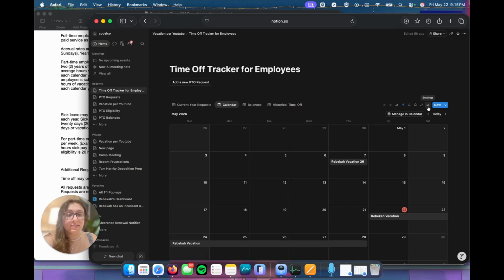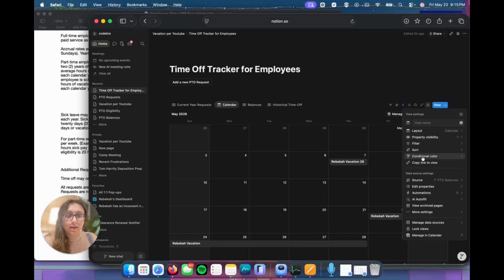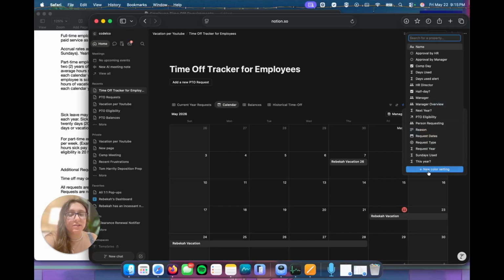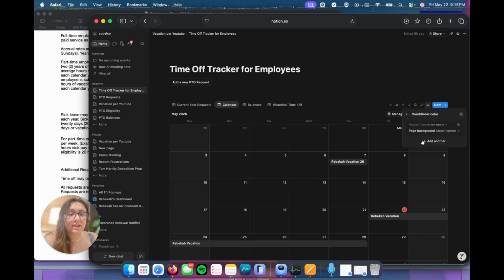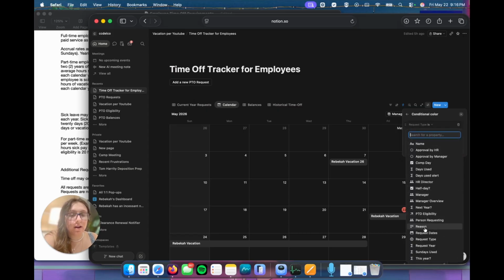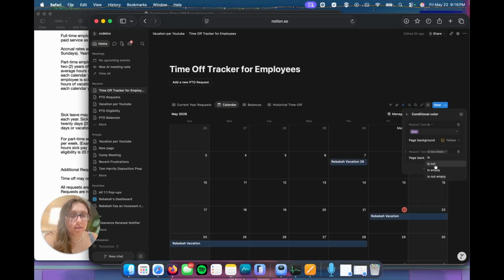One fun thing you can do is set conditional colors on your calendar that allows an employee to know what they're looking at from a glance. You would come into your settings, you would find conditional color, you would select request type is sick. You can choose to match the color of the options that you have here, or you can choose a different color. So match option would make it purple, but if you change it, you could make it yellow, which is what I typically do for sick. You could come in here and say request type is vacation, and typically for vacation, I go with green. And then these show up in order of which way you have them here.